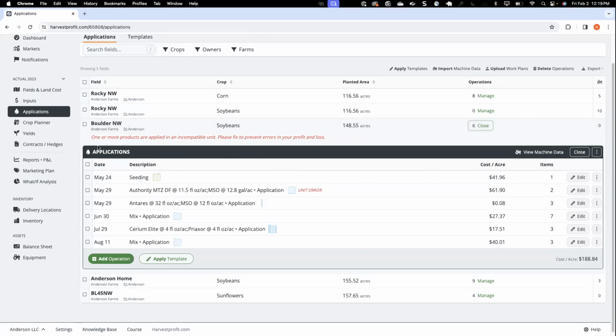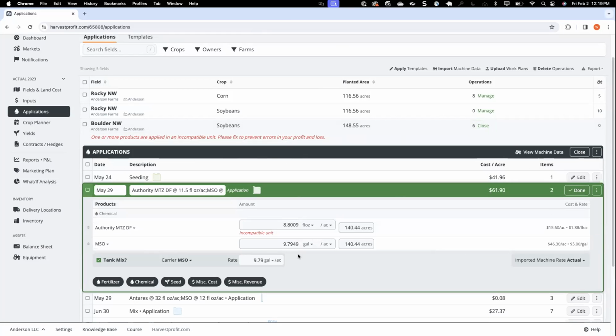Now, you might be wondering, what's this error that's showing up? Well, sometimes in Operations Center or in Harvest Profit, you might have different units. So if I've already had products in Harvest Profit assigned to a fluid ounce, but in OpCenter, I accidentally selected a dry ounce, this error is going to come up because the unit types don't match. So if I click on edit here, I'll see that it's an incompatible unit.